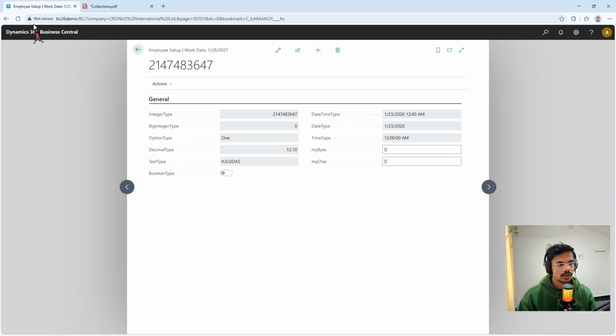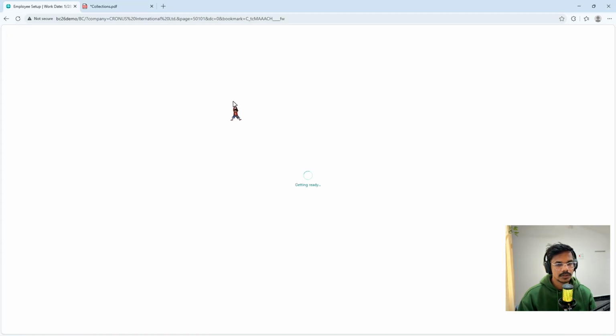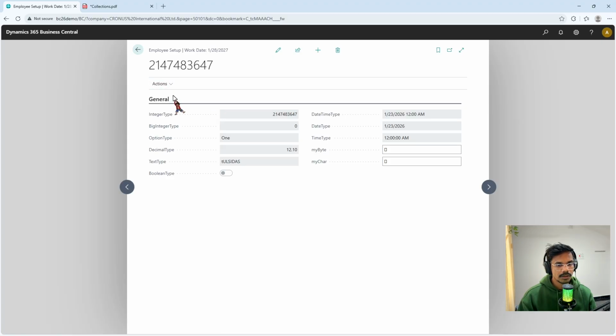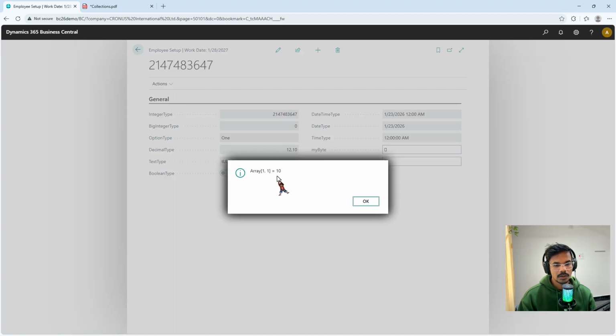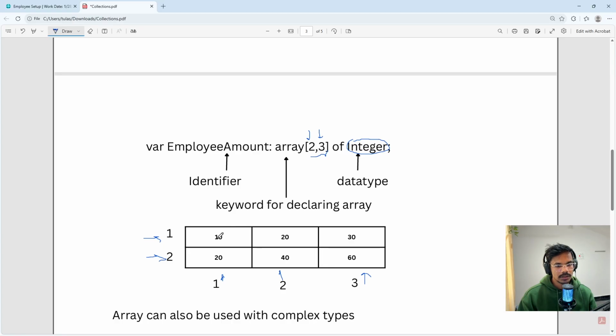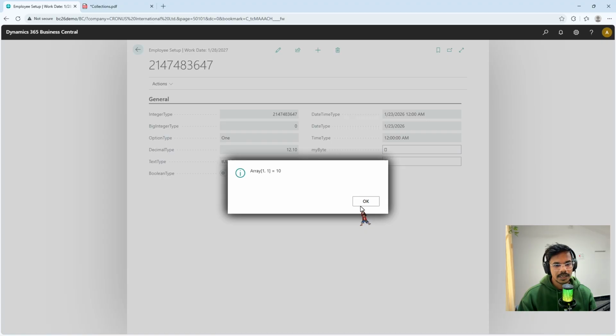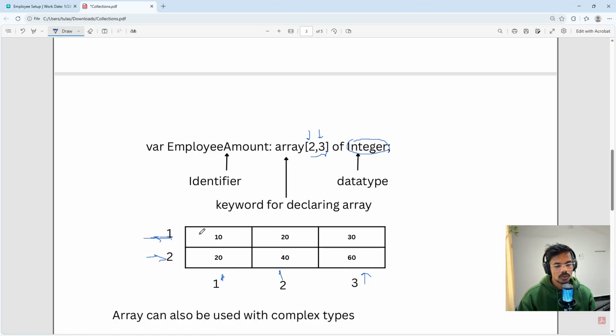So now let me go in here, let me refresh this once, and let's click on collections. Now here you can see array 1 comma 1 is 10. This is the row, this is the column. So if you want to access this particular index, we need to do 1 comma 1. So array 1 comma 1 is 10, array of 1 comma 2 is 20. So this is the first row, this is the second column. So to access this particular index we need to do 1 comma 2, so on.